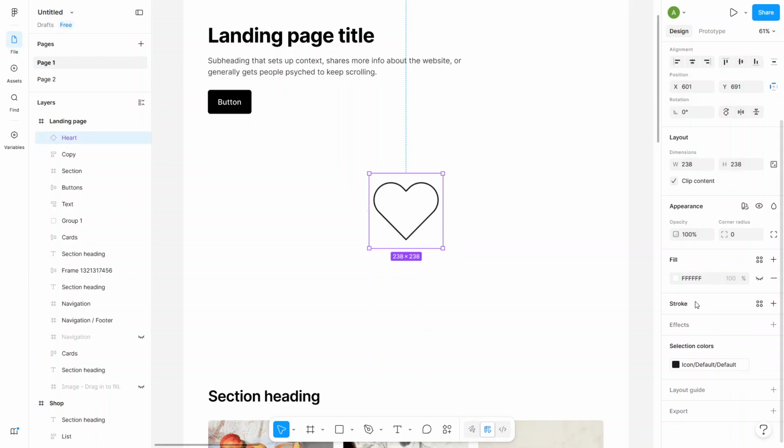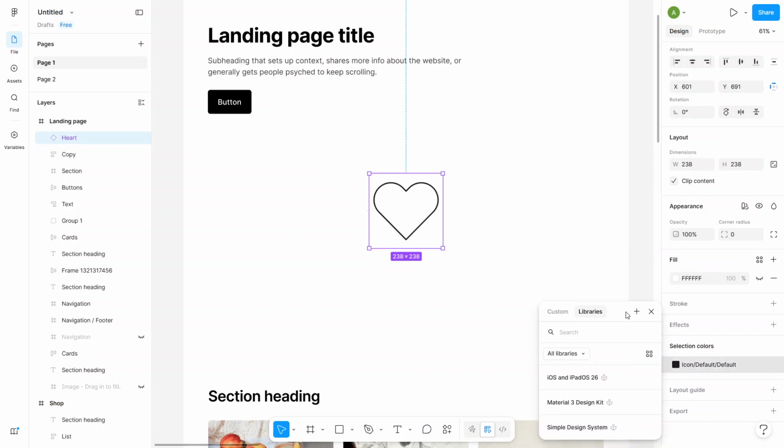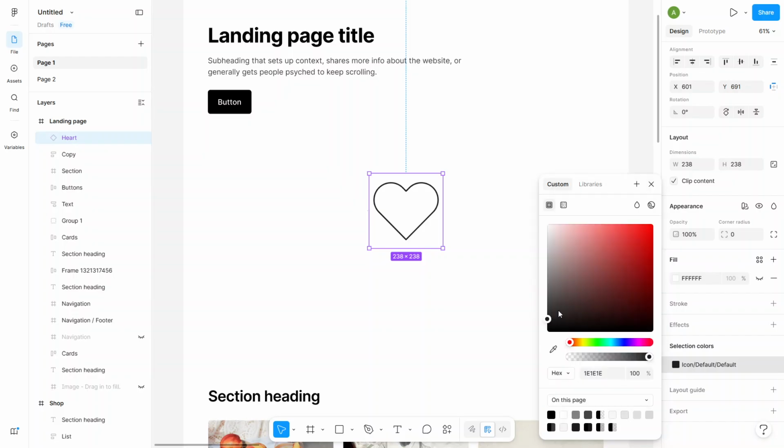To change the outline color of your heart, keep the icon selected and find the Selection Colors section in the Properties panel. Click the color swatch there to open the color controls. You might see a Libraries tab first. Switch to the Custom tab to access the full color picker. Choose any color that matches your design system, or paste in a specific hex value if you have brand colors.